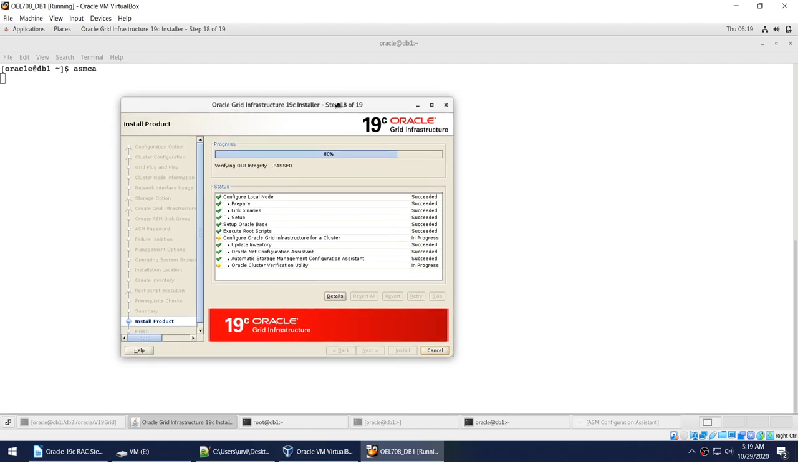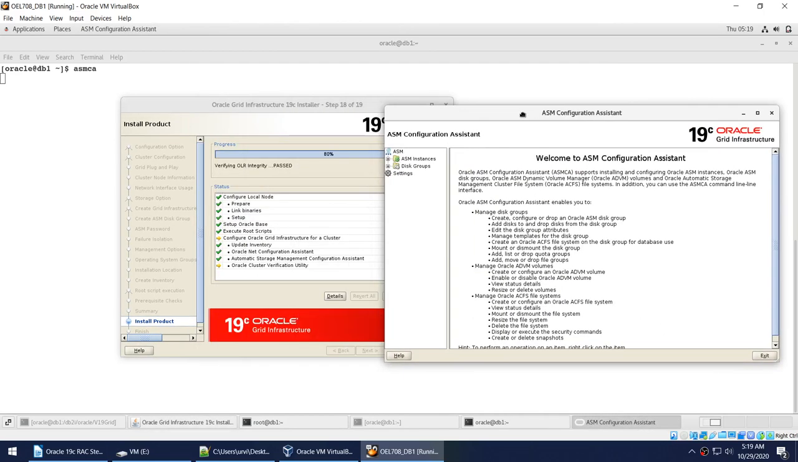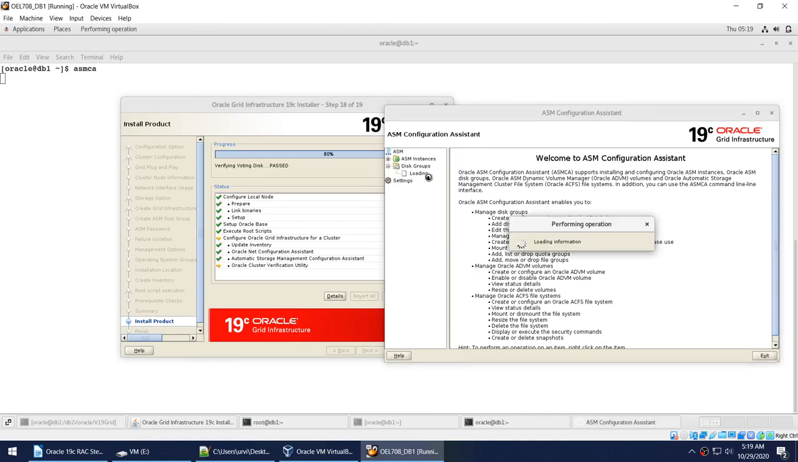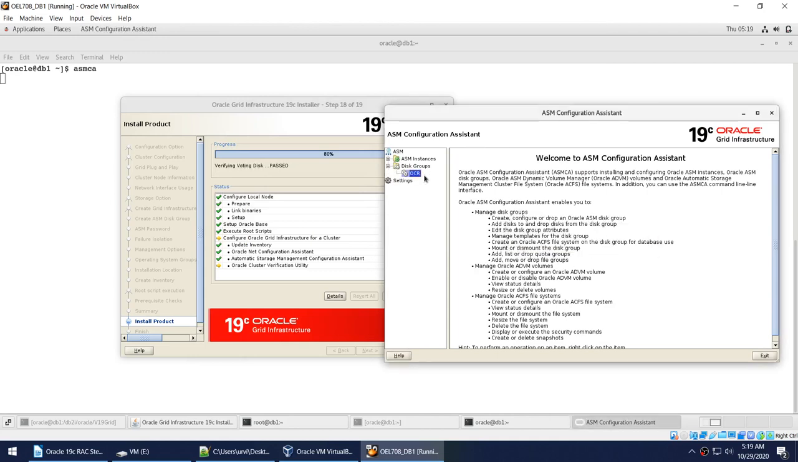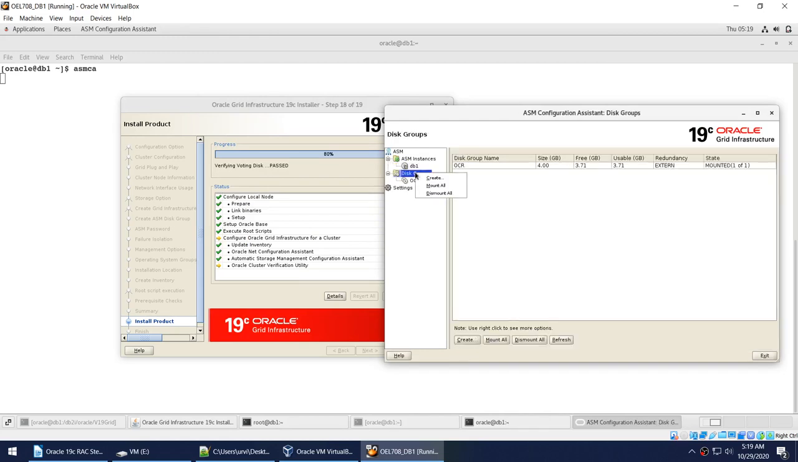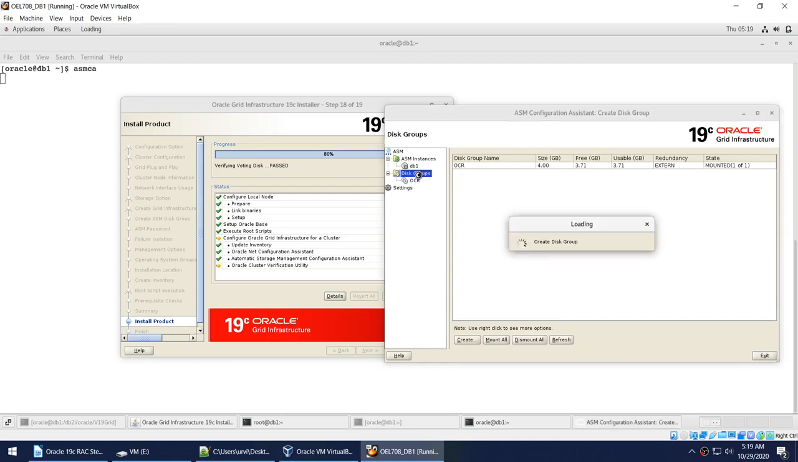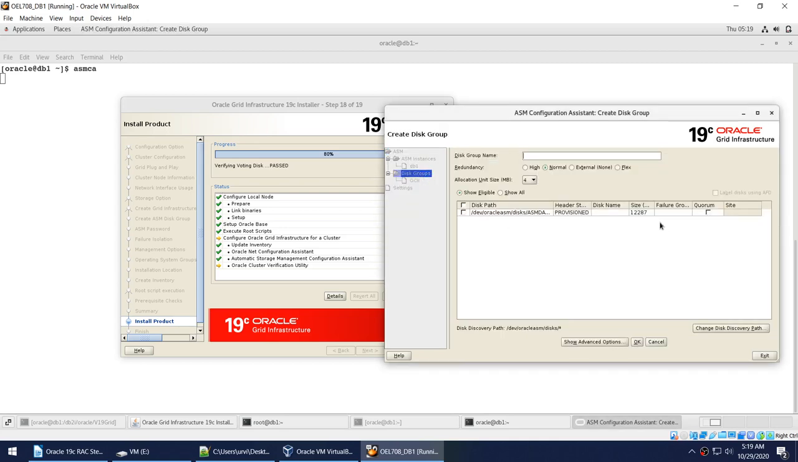So while it is doing this, we'll go back to our ASMCA and disk groups. Right now, as you can see, I have only the OCR disk group, and this is my ASM instance on node 1. So I'll say create, and this is the 12 GB disk. I'm going to allocate this as a data disk, and I'm going to mark this as external. And looks like we are done. So let's say okay.